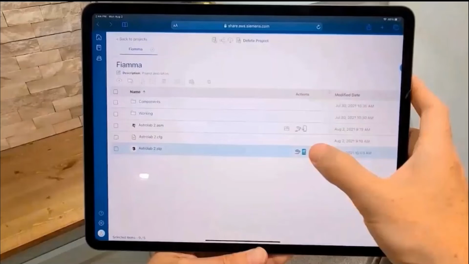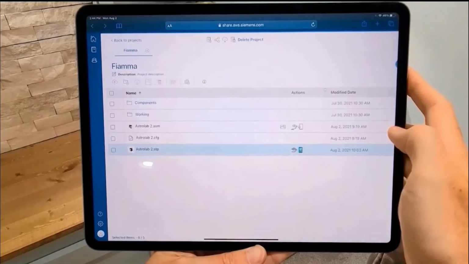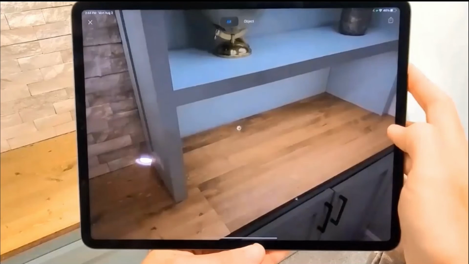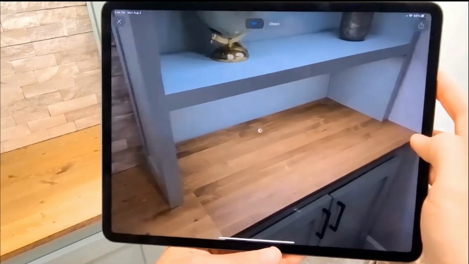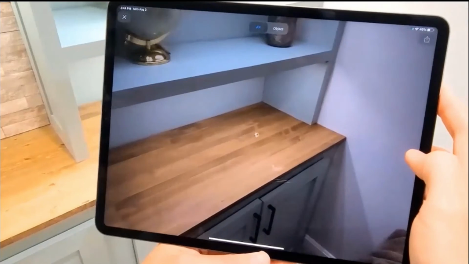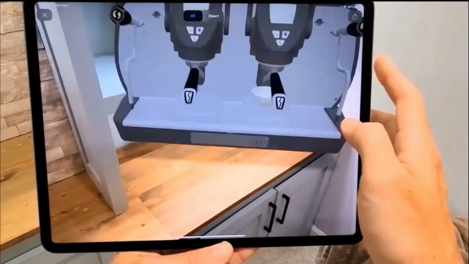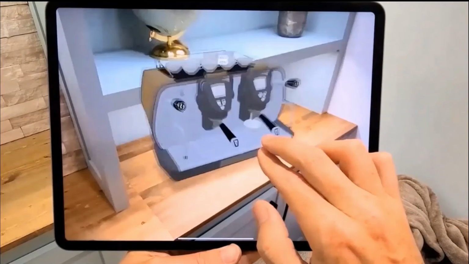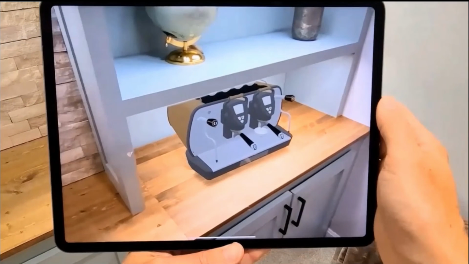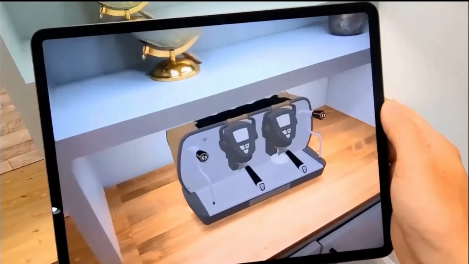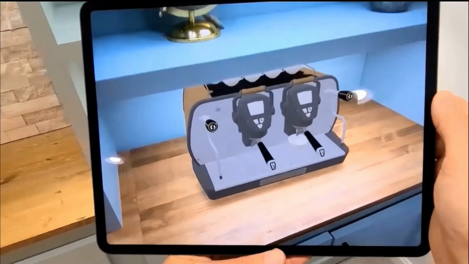Finally, with Share's augmented reality functionality, we can see exactly how our design will look in the real world environment. It will snap the design onto any surfaces that are seen through the camera lens at the correct scale. Finger gestures can be used to manipulate the model and easily visualize what the design looks like in the real world environment.